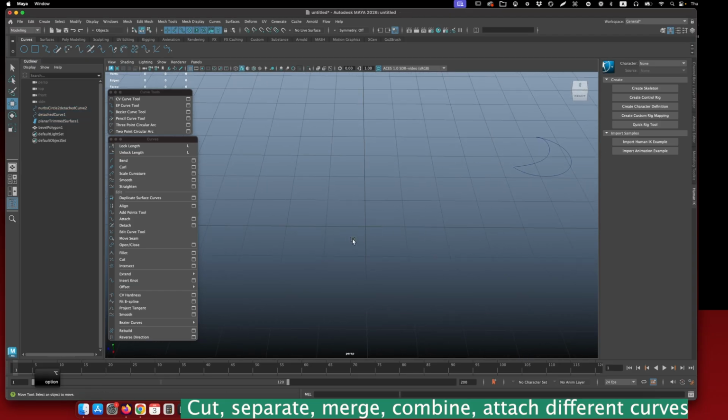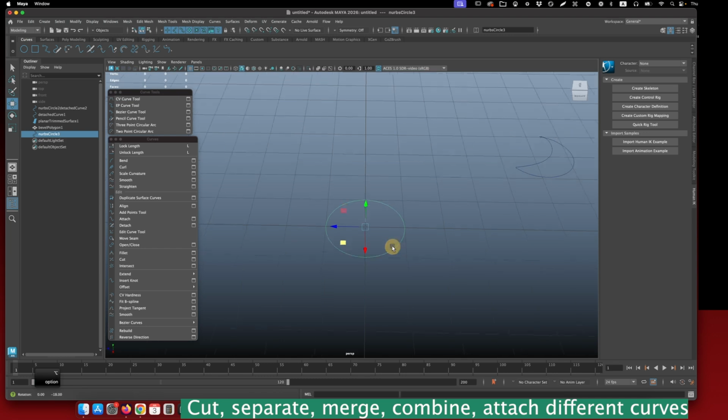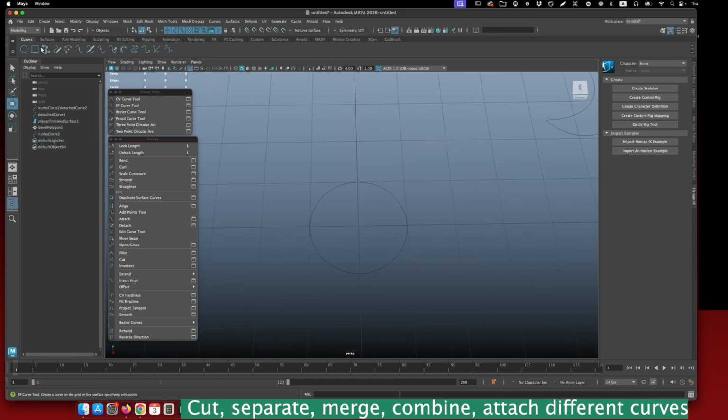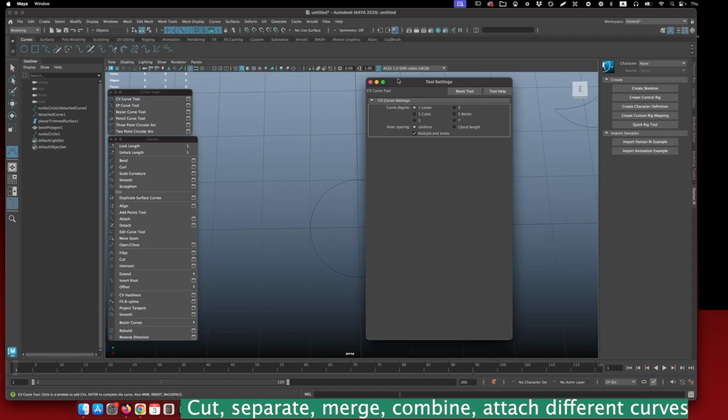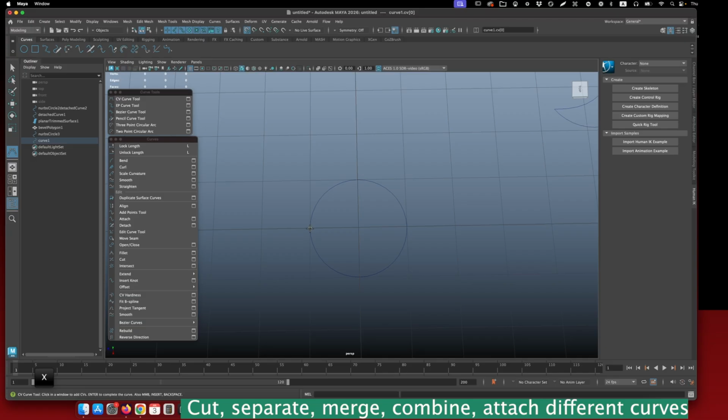Maybe now I want to make something else. Now we have the moon, so let's maybe make the sun. Let's start with the circle. I'll create that. I will create one spike. So let's choose the CV Curve tool and its settings. I need linear. With snap to the grid, I'll create just something like that.